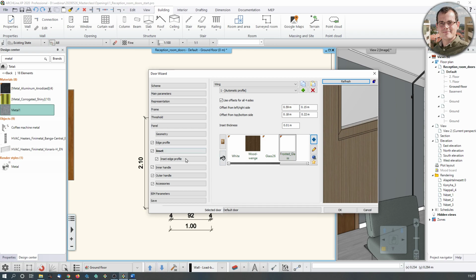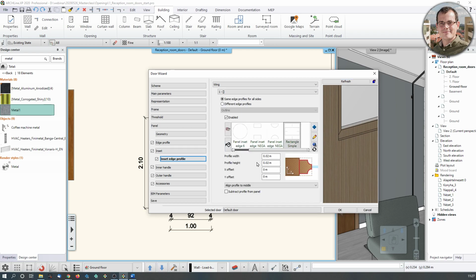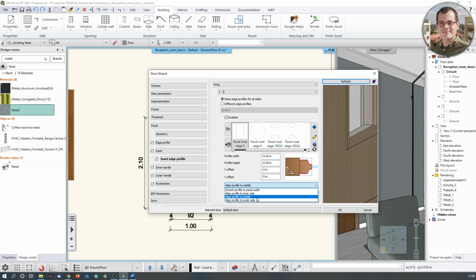So what do I do for that? I go to insert edge profile, and I'm looking for another edge profile which would be based on my chart. It should be edge profile number 5. So let me just, there you go. It's still not extruding, so the width would be fine, but the profile height should be 5. So it's actually 1 centimeter going to the outside. Well, actually I want to align the profile to the middle. This is good for me. Other settings I don't have to care about.